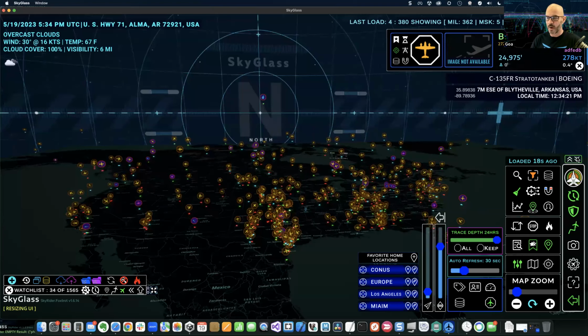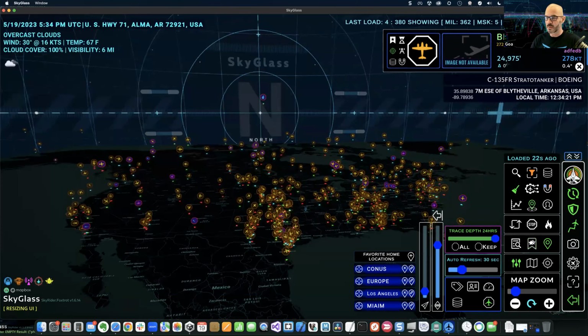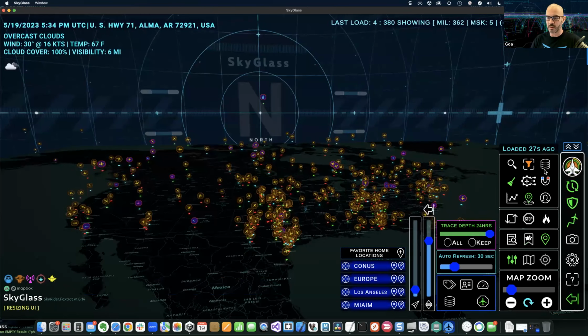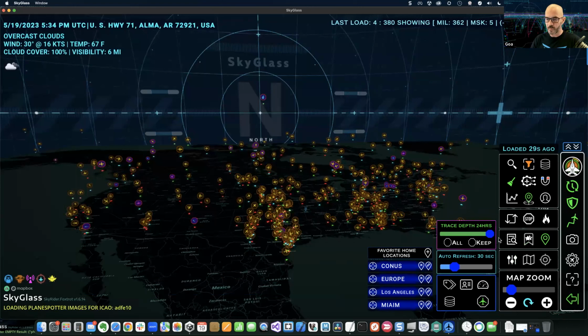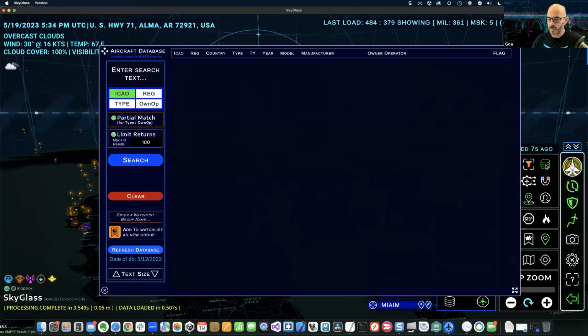Okay, great. All right, so I'm going to make this a little bit larger. Let me take off the watch list. Make this a little bit larger so we can see it and clean up my screen a little bit more. All right, so in the auxiliary button stack, top right-hand corner is the database icon. That's how you activate the database. So I'll go ahead and do that now.